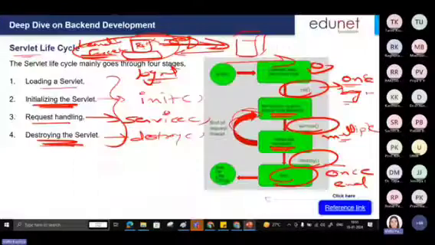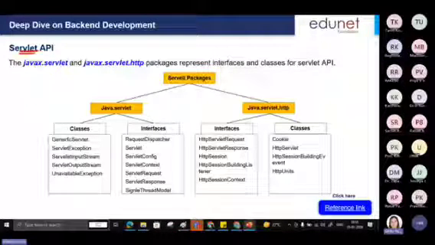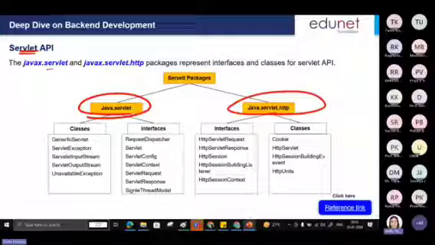Okay, so let's move ahead. Now let's discuss which type of packages we can use for developing our servlet application, which APIs we can use. So basically for servlet, generally we use 2 packages. One is java.servlet, right? And another is java.servlet.http. Why are 2 packages required?